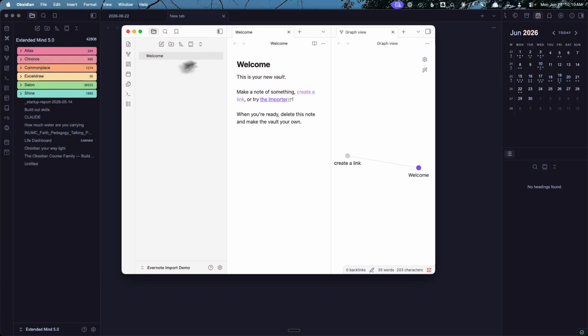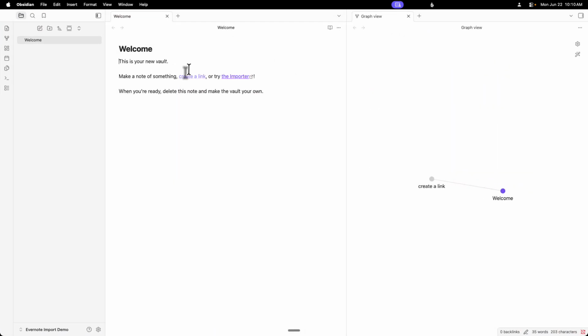For me, it got created on my other window, and so I needed to move over to that window to get that back. I'm going to go ahead and maximize that so we can see it, and I can tell which vault I'm in because it says Evernote Import Demo down here.